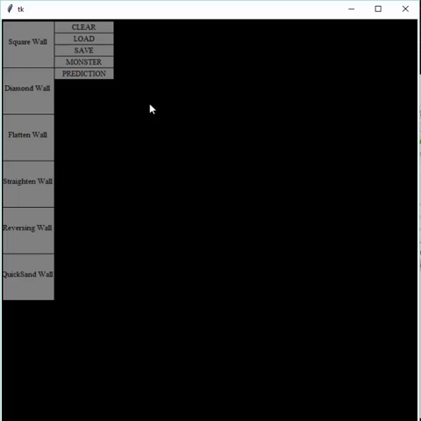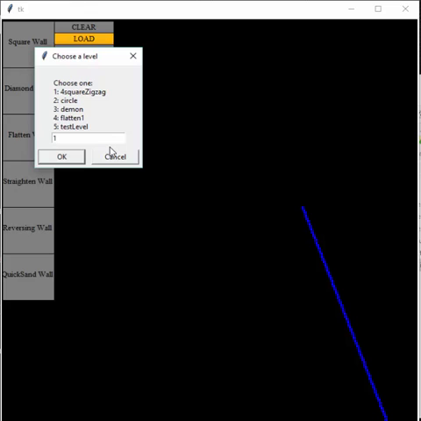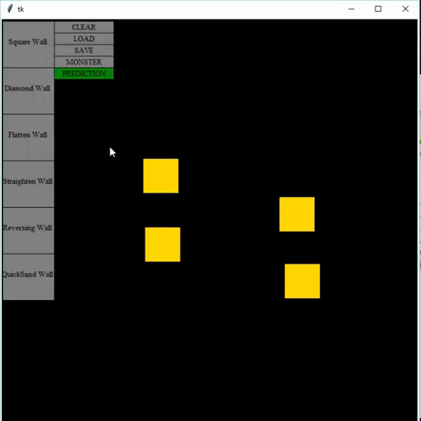Now designing levels can be kind of difficult if you can't see the motion of the ball, so I have a predict feature. The predict feature shows you which direction the ball will be fired in even before firing the ball. So I could, for example, load a predefined level, 4-square zigzag. I have prediction on, and there.